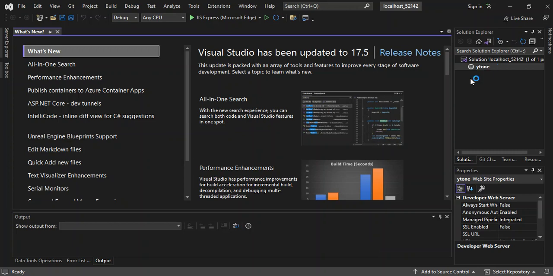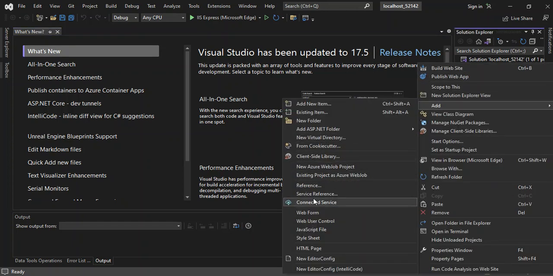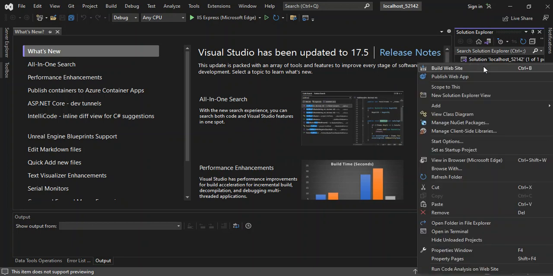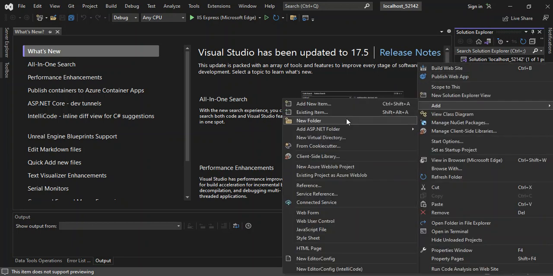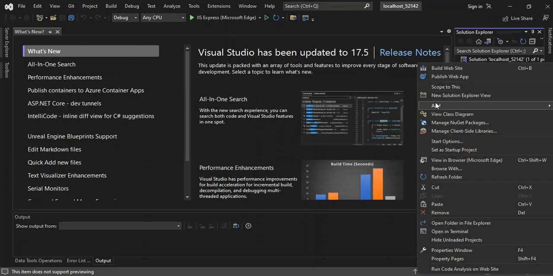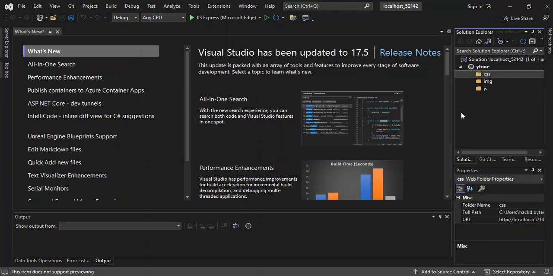So here, as you can see, we've got this folder opened. It's got nothing inside. So what we do is we're going to add a bunch of folders in it. So the first folder, we create a new folder. We're going to call it img for image. And the next one, we add another folder. We're going to call it JS for JavaScript. The next one, we're going to add CSS folder. Yeah. So as you can see, it's very simple stuff.